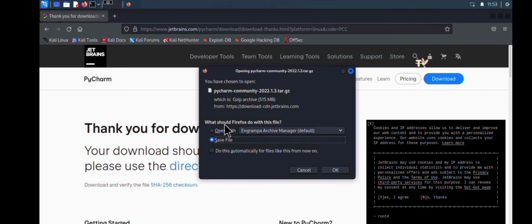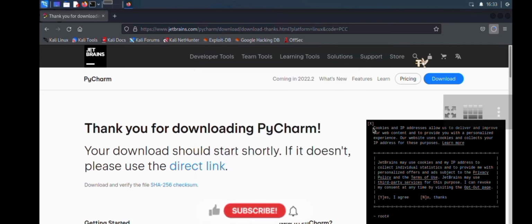So I'm going to click on save file, okay? Just don't click on open with, please click on save file, and click on OK. And there you go.